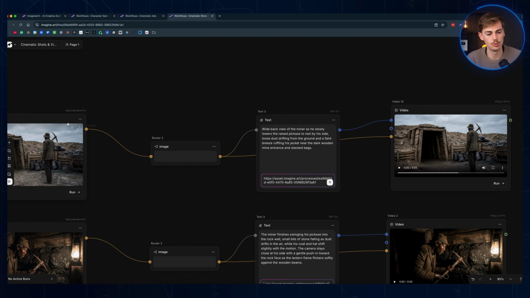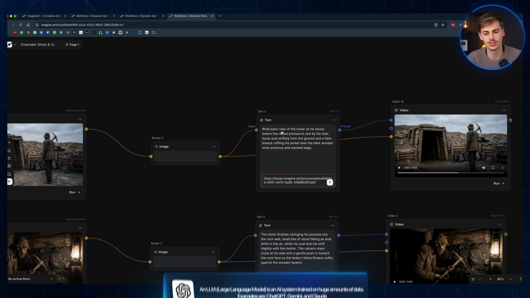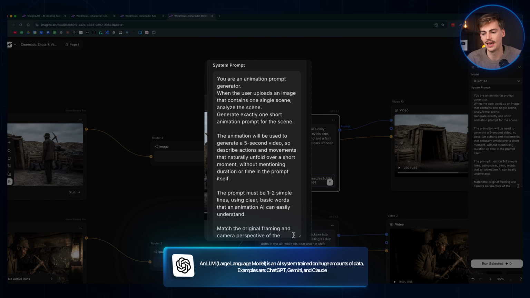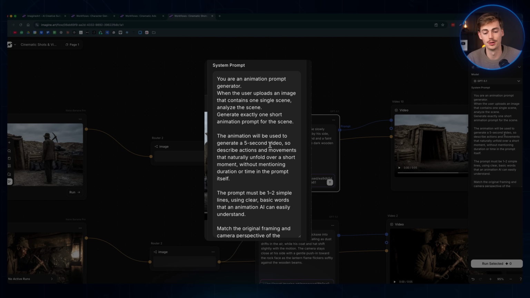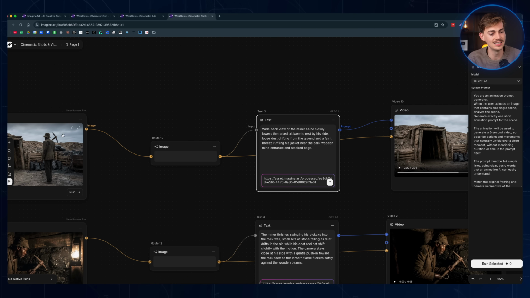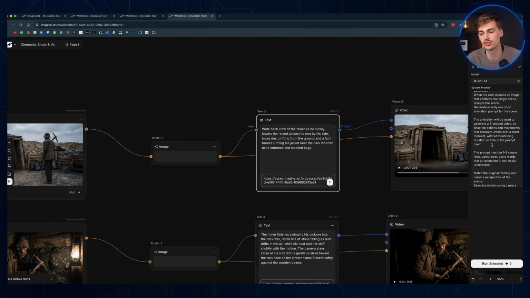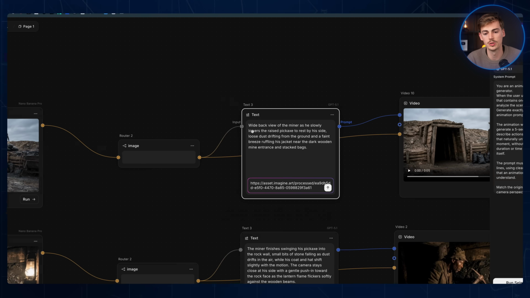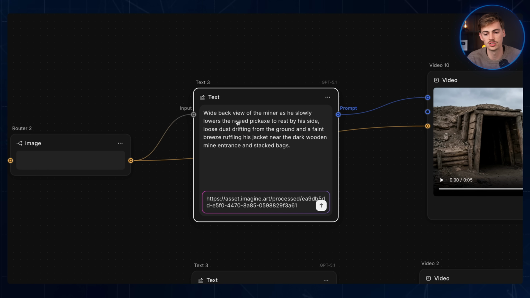As you can see, we're putting this image into this LLM. Now this LLM has a system prompt attached to it, and that's why these workflows are super powerful. It's basically analyzing what's in this image, then transforming this image into a prompt, and I gave it the exact output that I want. So we're going with a wide back view of the miner as he slowly lowers the raised pickaxe to rest by his side.